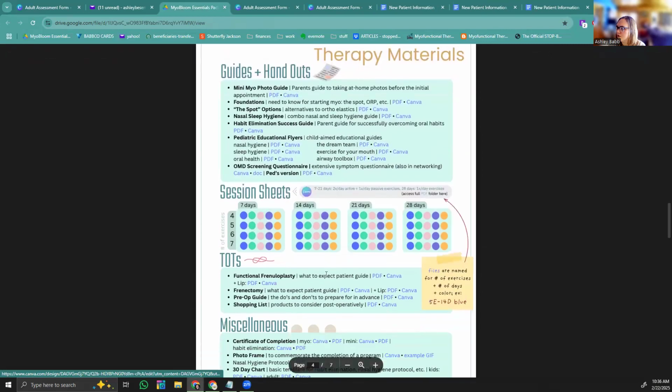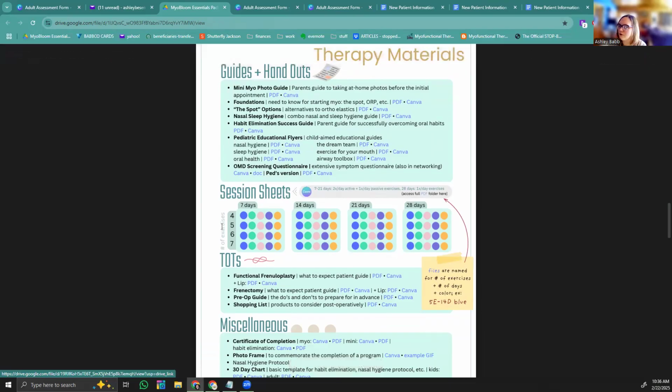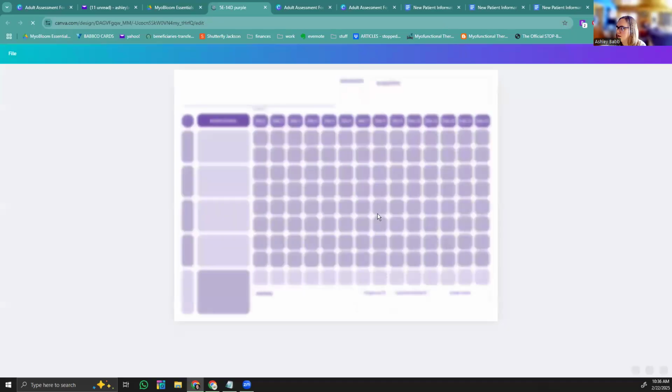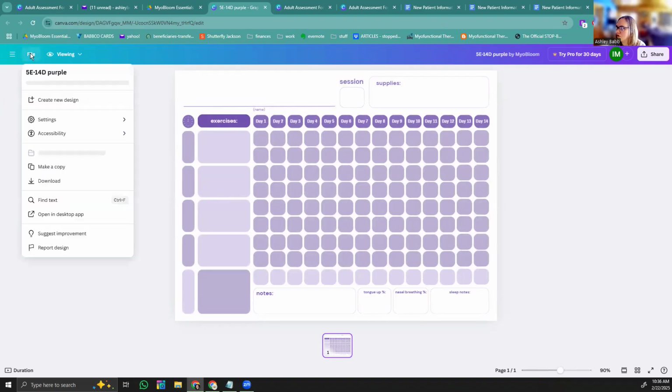And then if we hop down here, you've got this session sheets area. So say that you typically prescribe 5 exercises. You do 4 active and 1 passive, and you usually do it over 14 days. And the color that your practice uses is purple. Now, if you click on that, it's going to take you right to the Canva version of that as well. And again, this is going to be view only. So if you want to save it, you're going to come up to File, make a copy.